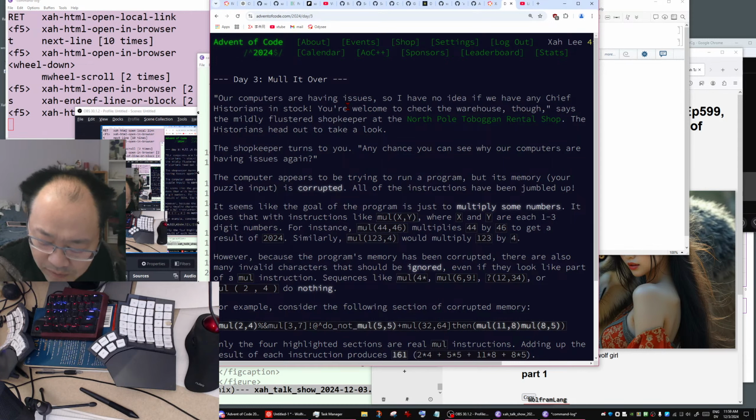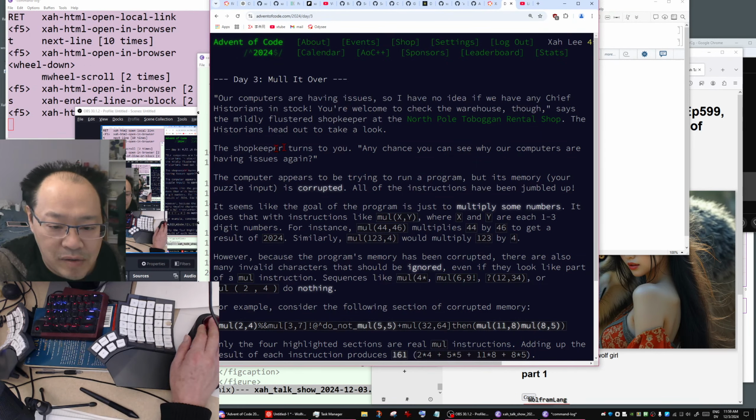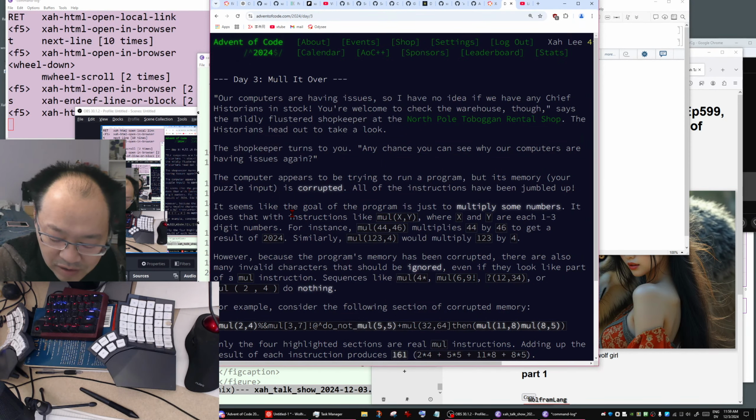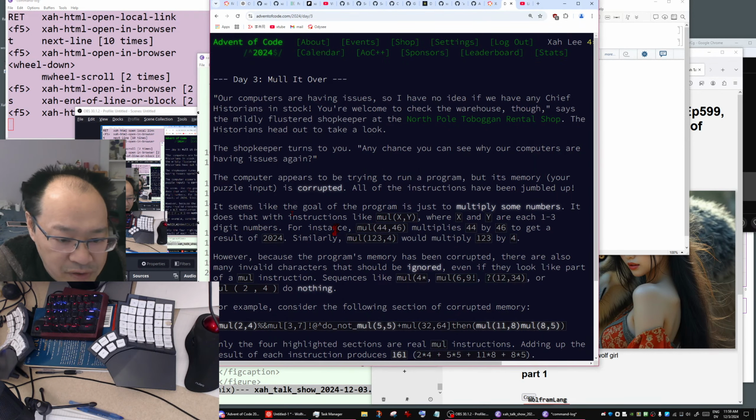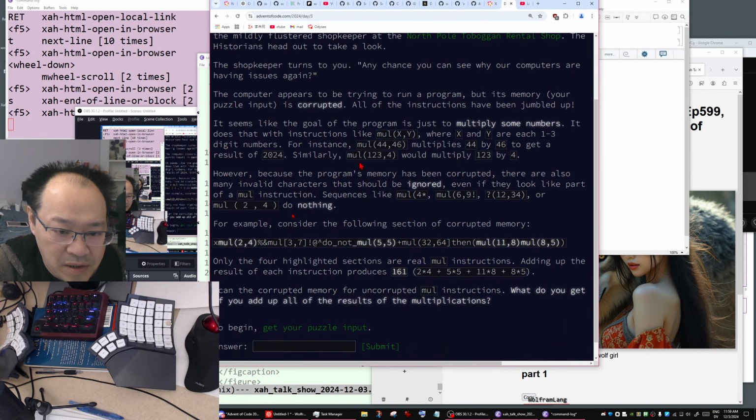So memory is corrupted, okay? It seems like the goal of the program is just to multiply some numbers. It does that with instructions like mul(X,Y), where X and Y are each 1-3 digit numbers. Okay, 1 to 3 digit numbers. mul(X,Y), okay, that's an important part. For instance, mul(44,46) multiplies 44 by 46 to get a result of 2024. Similarly, mul(123,4) would multiply 123 by 4.